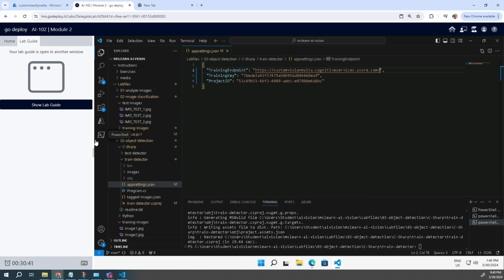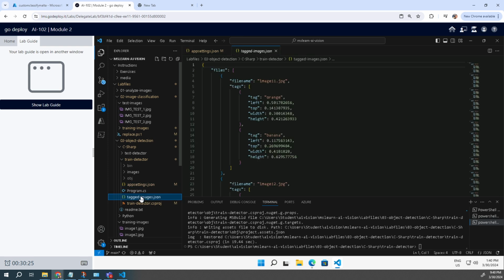So now I'm going to go in the Train Detector folder. Here you have the Train Detector folder, and I can open the tagged images JSON. Why is it nice? You can examine the content. The JSON defines a list of images, each containing one or more tagged regions. See, tagged regions.